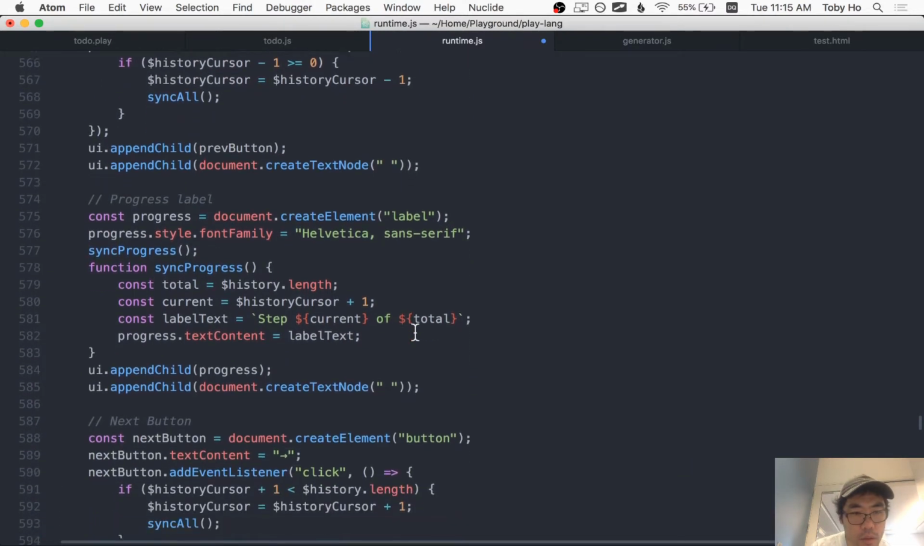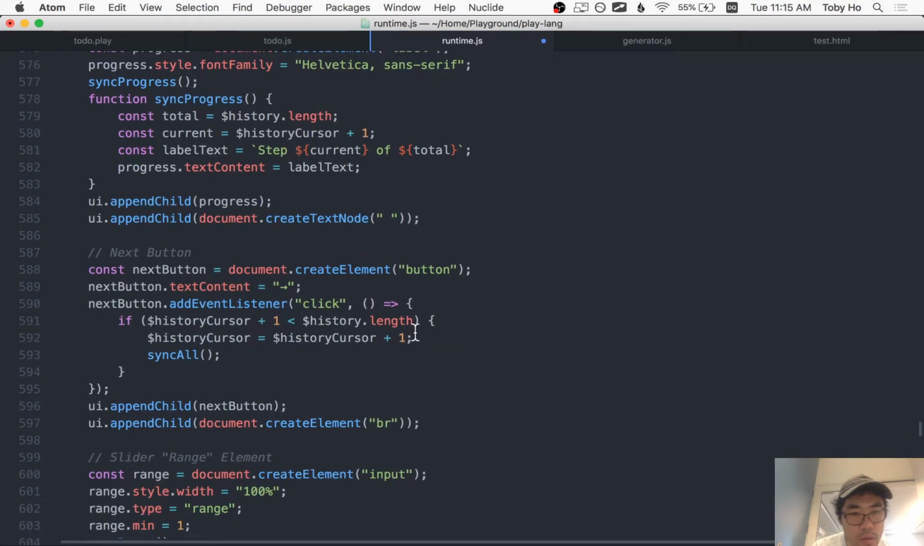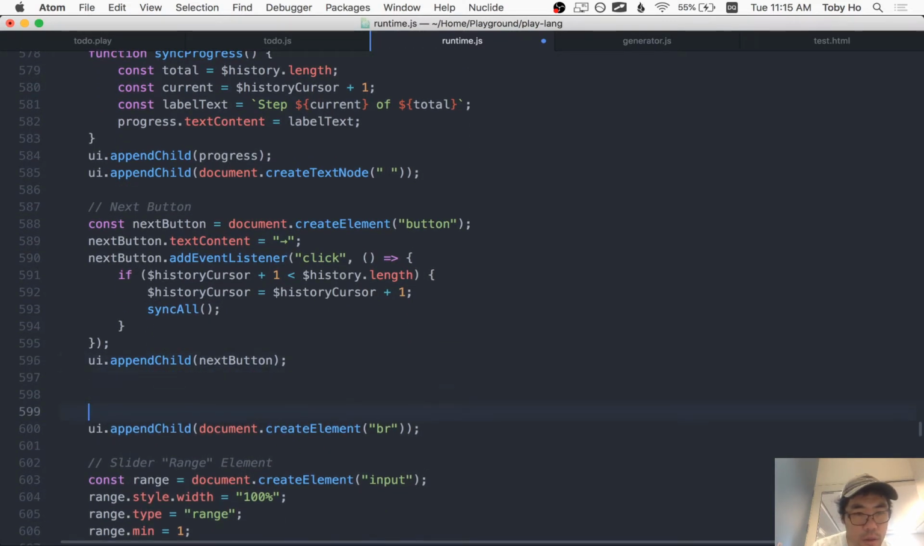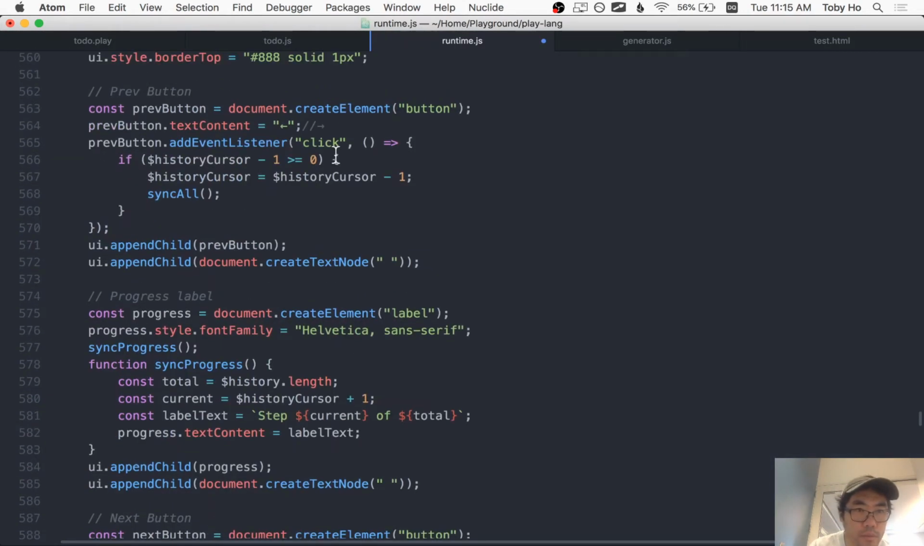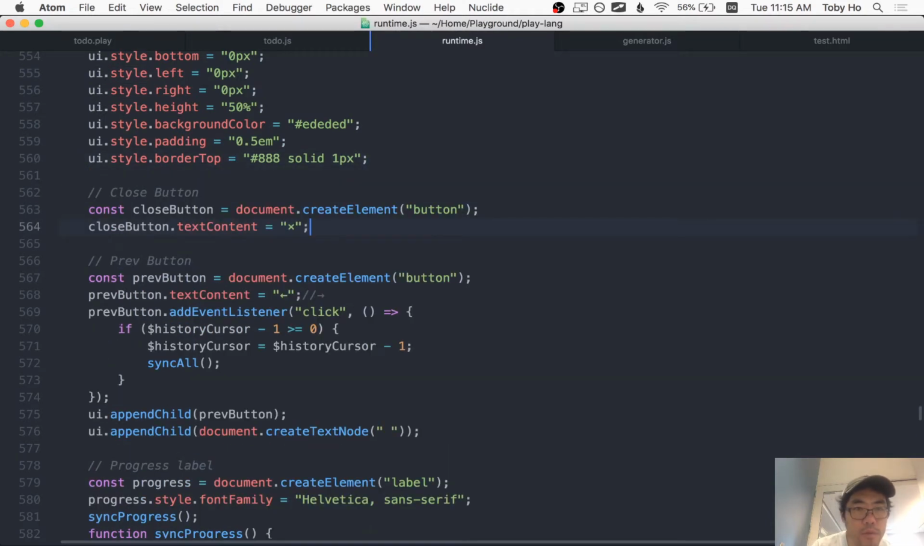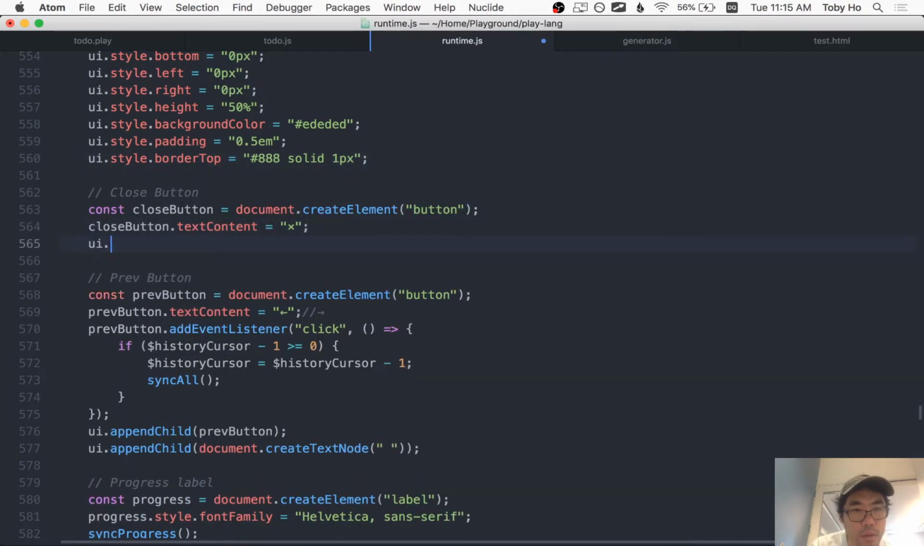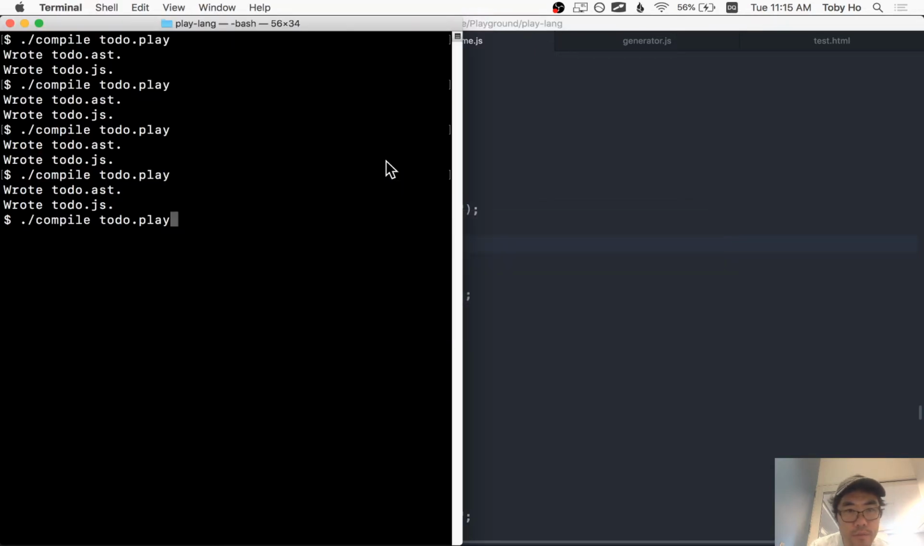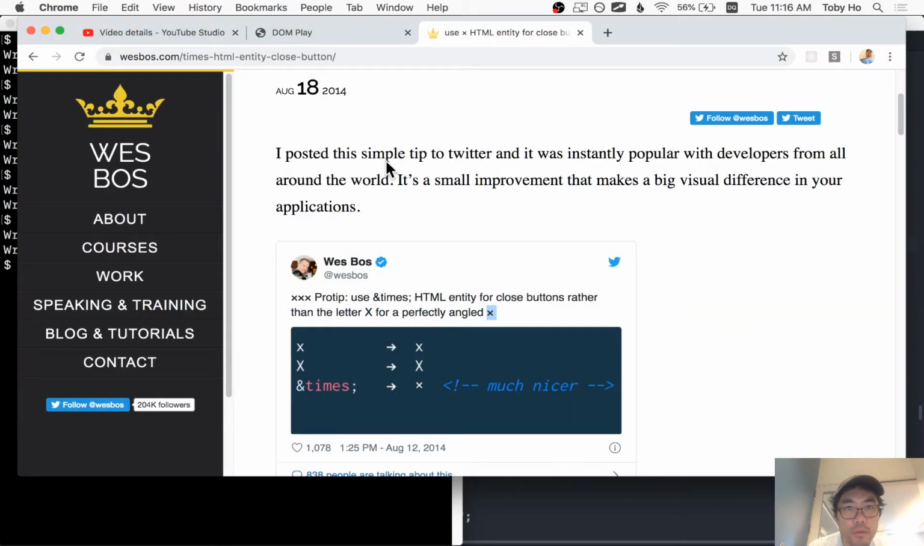There's a progress label, and then the next button, and then a BR. Okay, I see. I think what I probably want to do is maybe absolute position the close button. Yeah, let me try that. I'll still put it here. I will append to the UI, append child close button. Let me put it on first. I'll play with it in the Chrome.